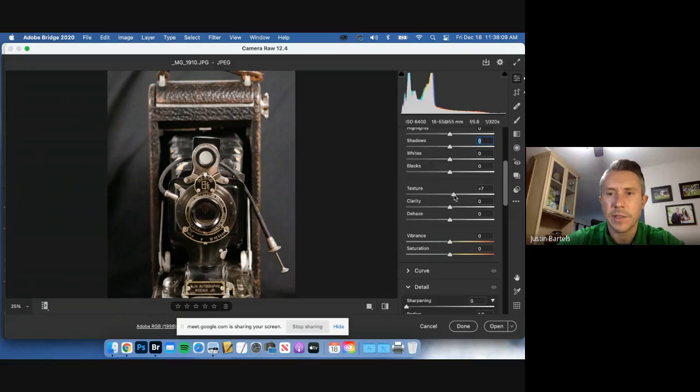I usually add a little texture and maybe a little clarity just so the product looks really good.